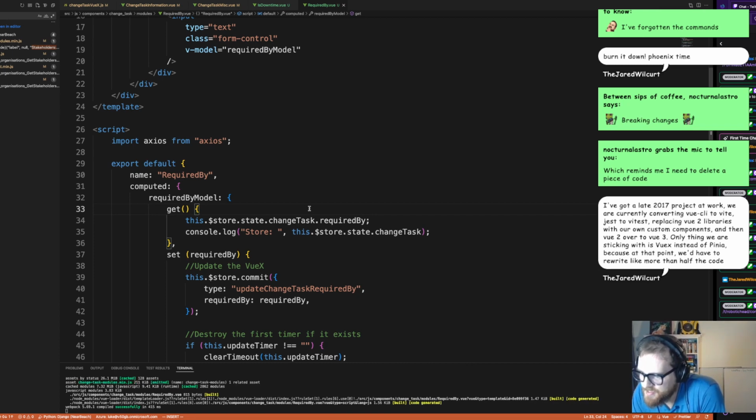I've got a late 2017 project at work. We're currently converting Vue CLI to Vite. Fair enough, good luck. Just VueJS, replacing Vue 2 libraries with our own custom components. Fair enough. That sounds like a lot of work. And then Vue 2 over to Vue 3. Now that was a big change for me.